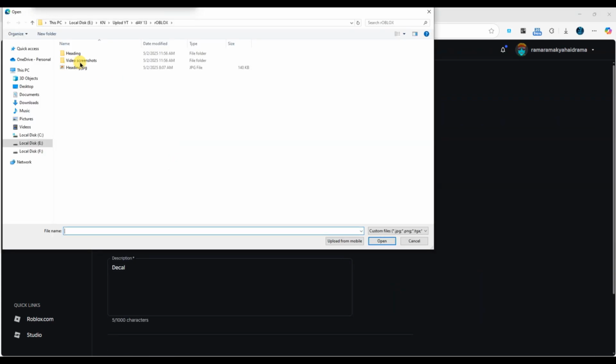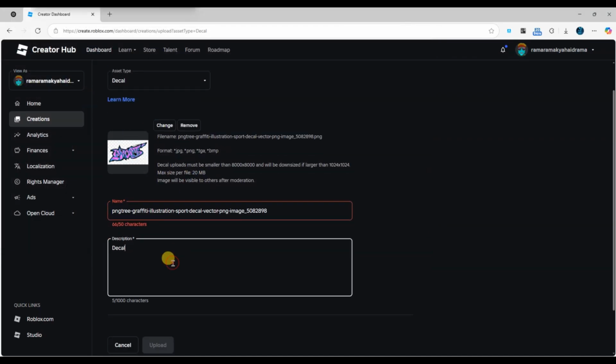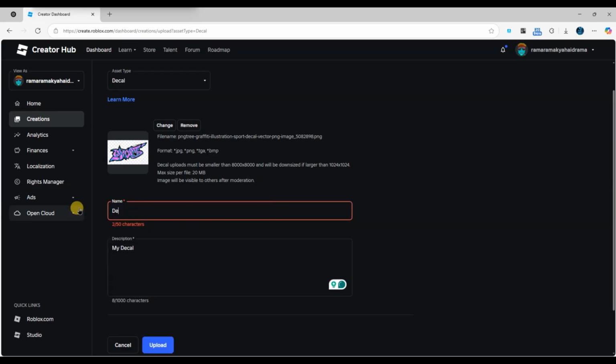Make sure your image follows Roblox rules and formats. After selecting the file, give your decal a name in the name box and then click the Upload button.